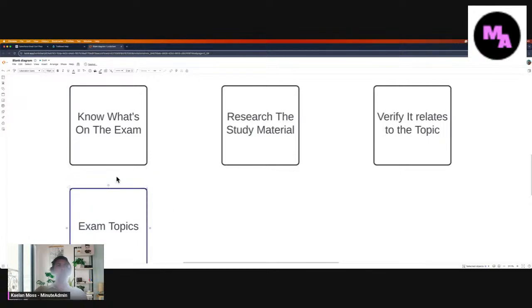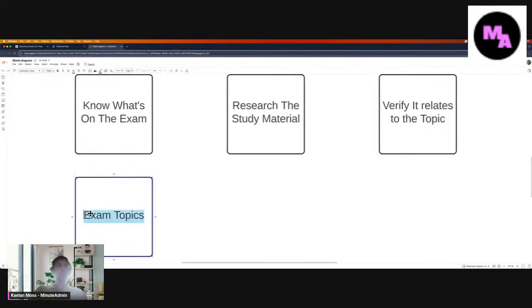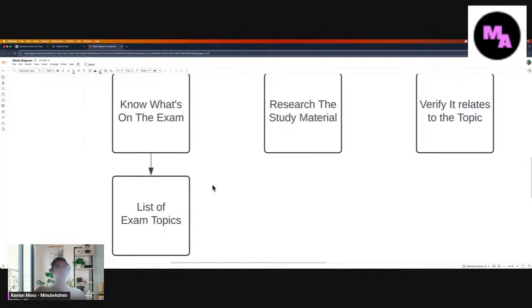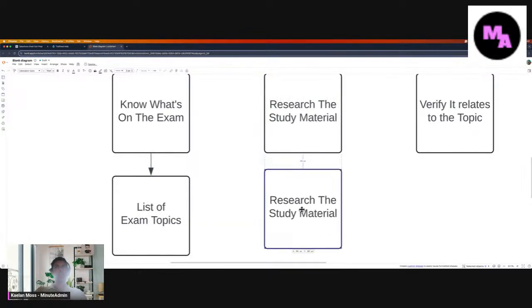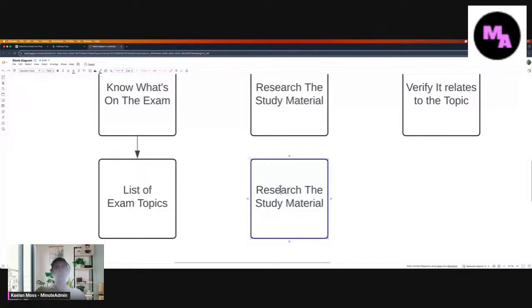So the output of that is you have a list of exam topics, right? So the output is a list of exam topics. Next thing you do is research the study material, right? So the next step is a list of study material. That's the next step. So that's going to be the next output, Output 1.